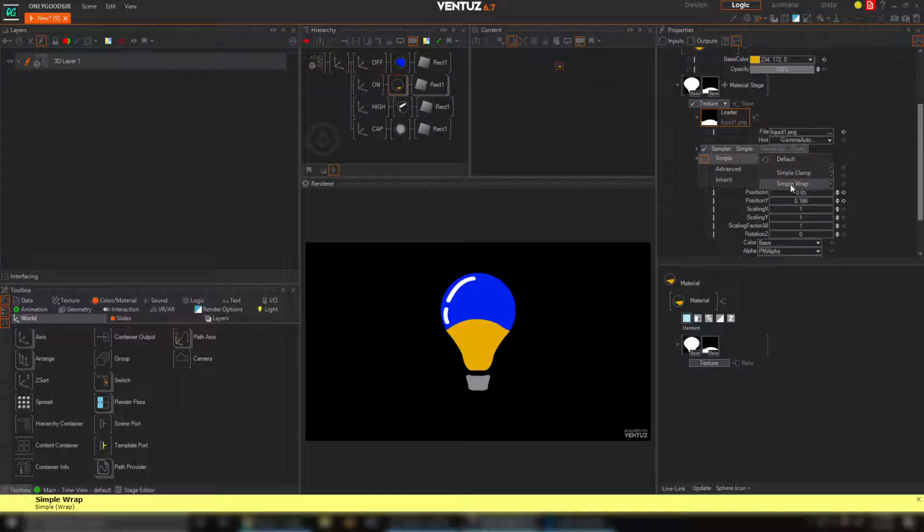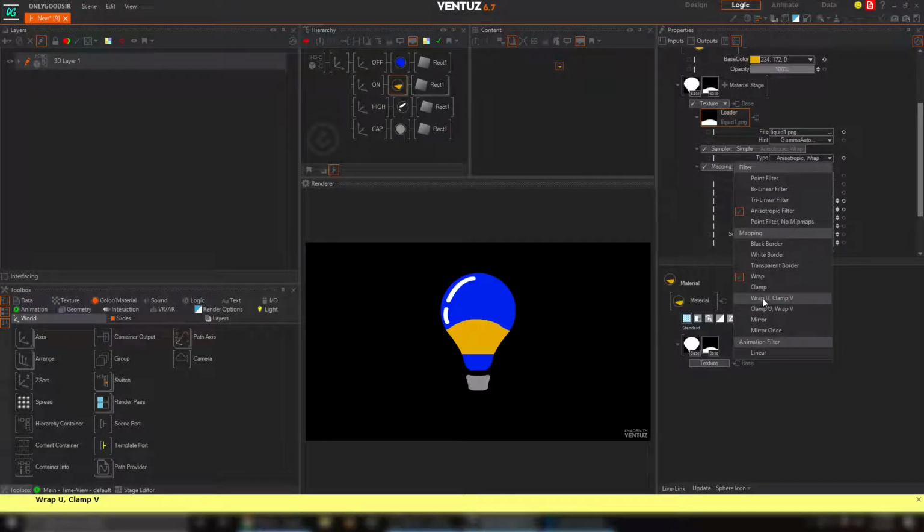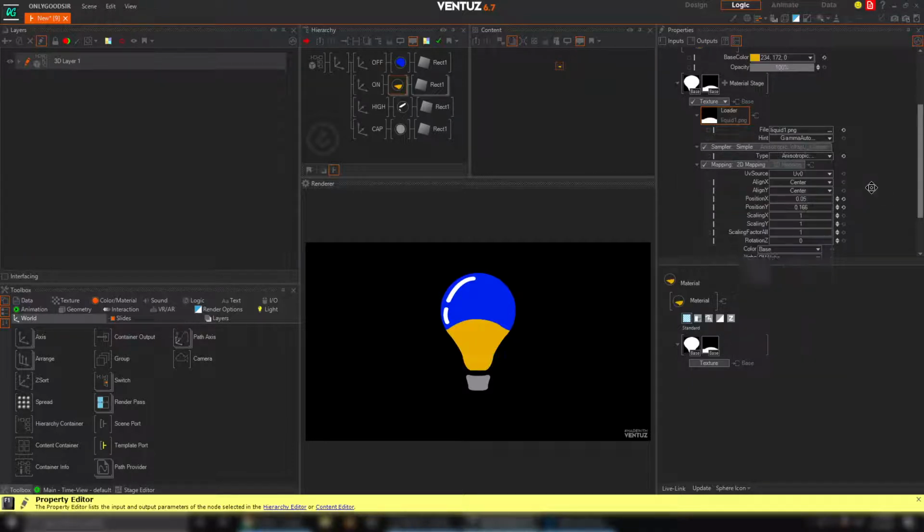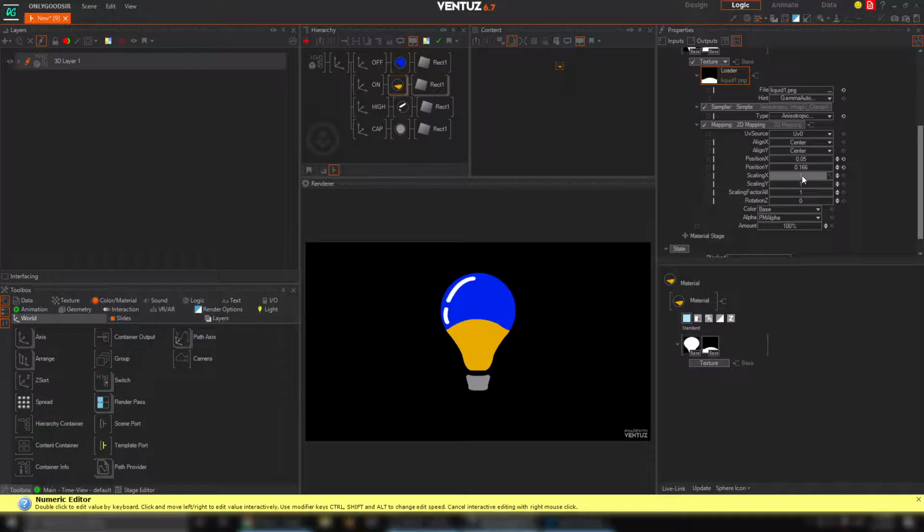So let's turn on the simple wrap. Change some of those properties on here. So we want to wrap on the U and clamp the V. And now we can animate along the X like this, and we can animate on the position on the Y, so it fills up. So the light bulb's been turned on. It's just a nice little animation.